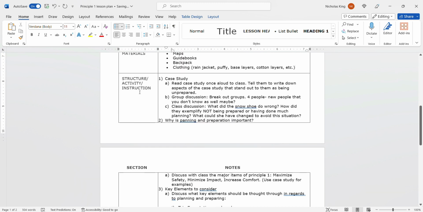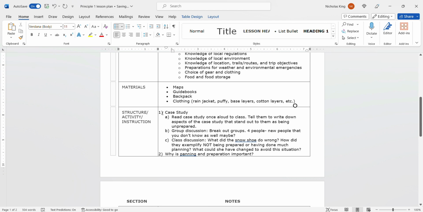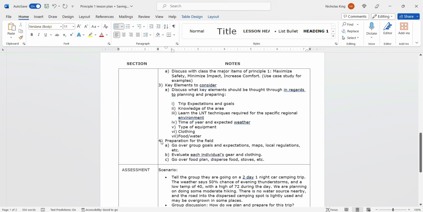Okay, and then structure and activity. This is where you're going to kind of break it down. I like to use an outline sort of, but I'm adding a lot more detail here as to what the lesson is going to look like. So I break it into the number of parts I'm going to do. So this lesson had 4 parts.